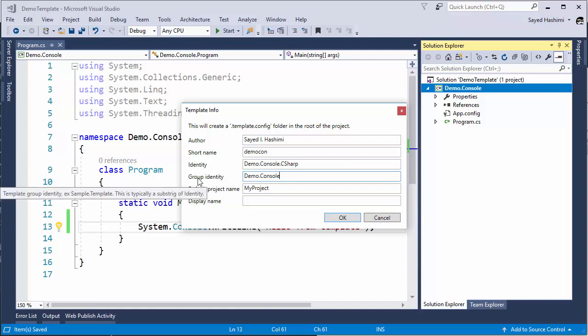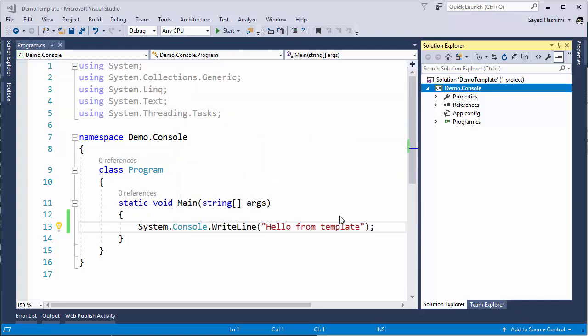I'm not going to get into too many specifics here, but it is important that the group identity be a substring of the identity. Then there's the default name of the project that's created when this is used, so I'll say console project, and then the display name, so we'll say demo console project. Go ahead and click OK to accept that.